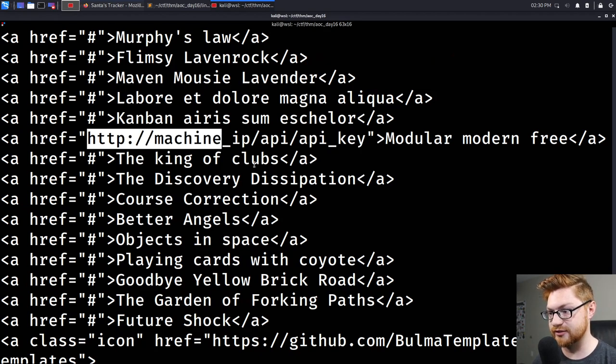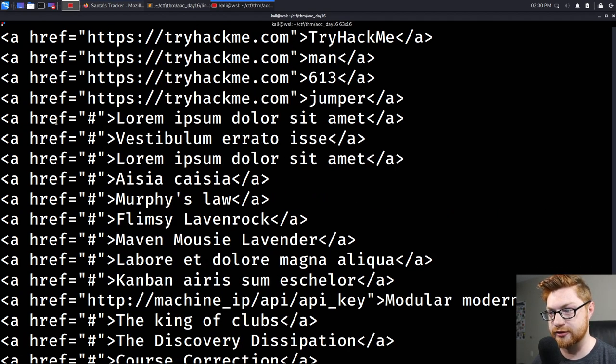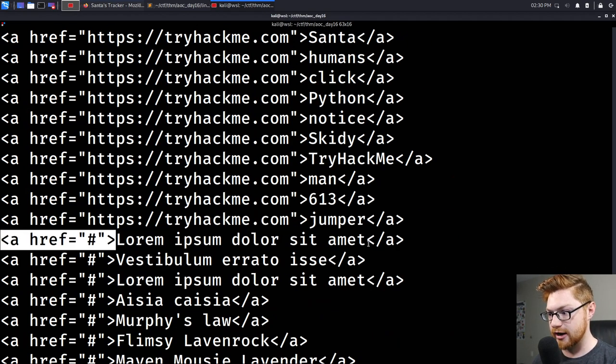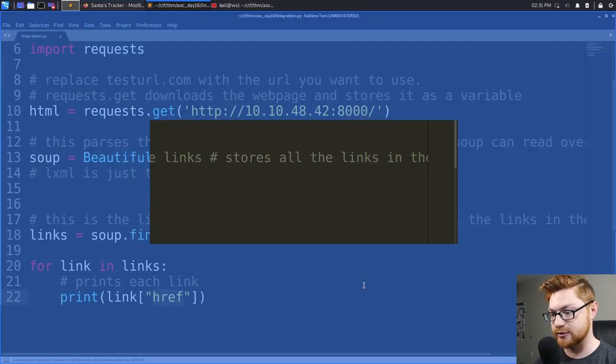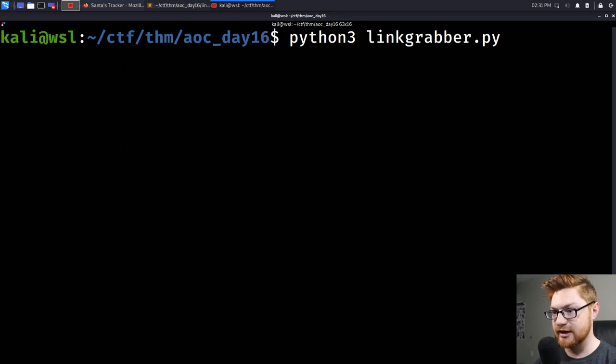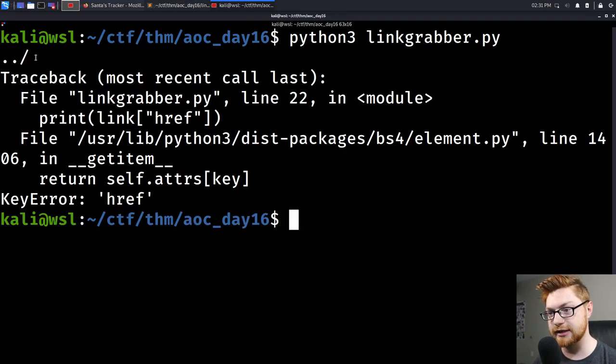So we should be able to see that machine IP pretty easily. If we wanted to narrow that down a little bit more and ignore this boilerplate a href, we could try and just carve out the attribute. What we could do is actually print the link, that link object that Beautiful Soup has parsed out, and just reference or index it with the key of the href attribute. Now, when I go ahead and run this, it will, I think, grab one link, but then fail because the next A tag might not even have that attribute. That's the key error that we're getting.